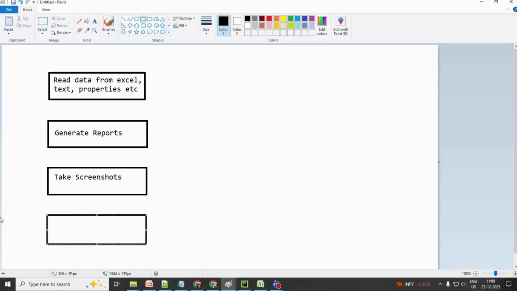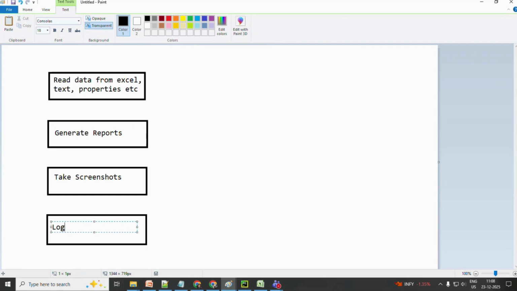Now, do you know logs? What is logs? Logs is like what is happening each and every moment in your test cases. Like they will say entering the username to this text box, entering password to this text box, then clicking on the login button. So that is known as logs.